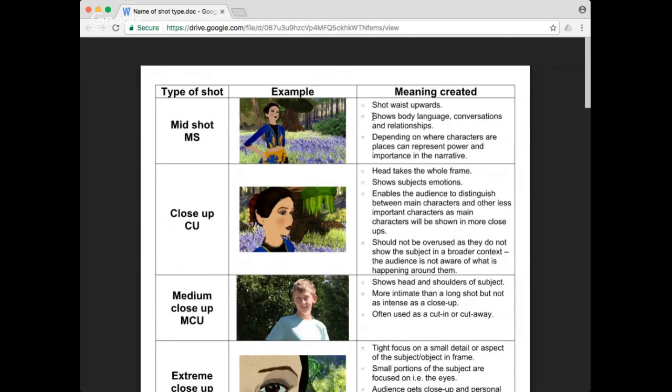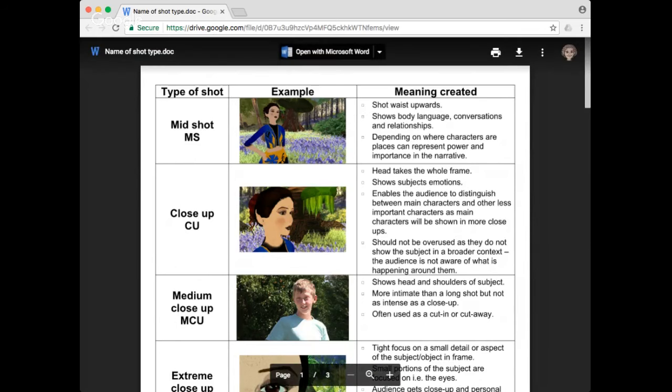Mid shots are also good in terms of the meaning they create, because they allow you to see the relationship between the character that you're seeing and their surroundings. Finally, for the mid shot, depending on where the characters are placed, it can represent their power or importance. In this example, the main character is very close to the front of the screen. If we had another character in the background, further away from the screen, that can show that she is more important or more powerful than them in this present moment, in this shot.